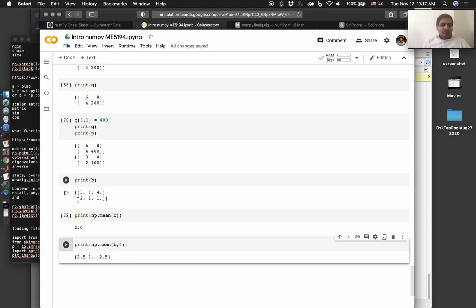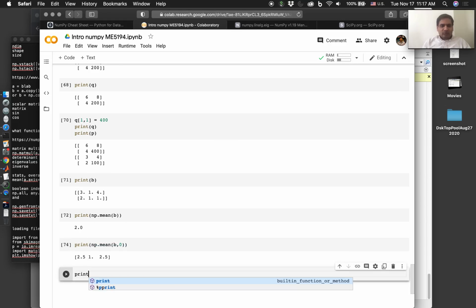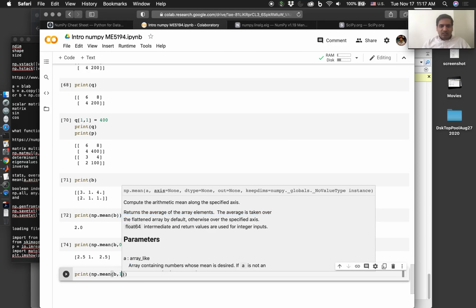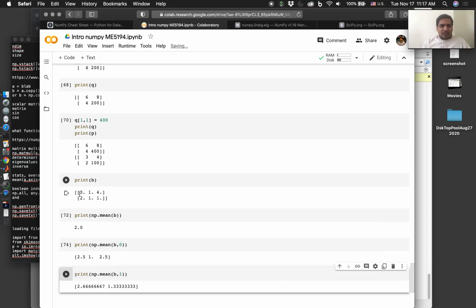So along the rows, because there are two rows and three columns, it gives you the average of 3 and 2, which is 2.5, the average of 1 and 1, which is 1, the average of 4 and 1, which is 2.5, and that's what you get. And then if you do print np.mean of b comma 1, it gives you the mean of these three things and the mean of these three things, which are 2.66666 and 1.333.